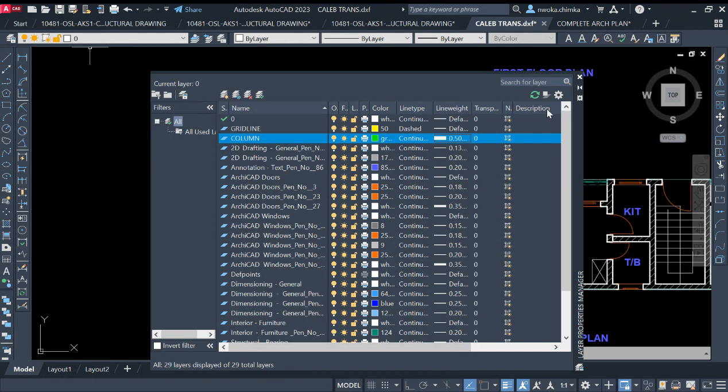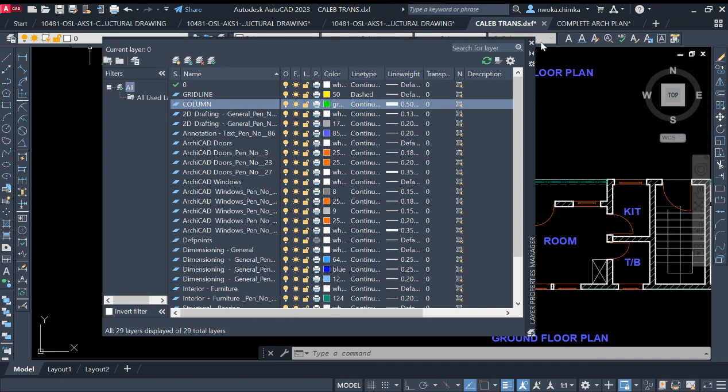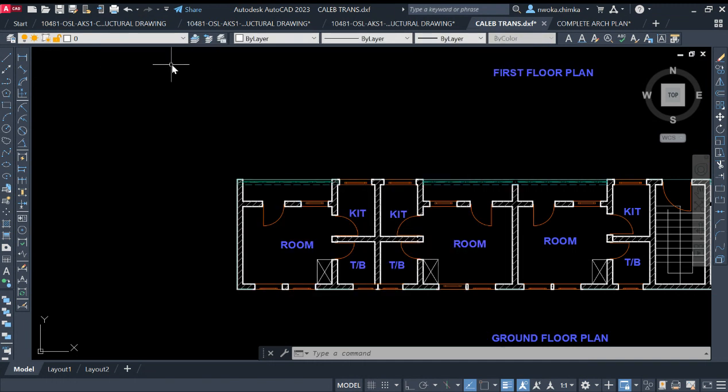And I'll click on, and then just close this right here. Now we want to first of all create our structural grid lines, or axis, or layer. So I'll go here and activate what they call grid line. Now, once it shows grid line, to create my grid line I will use what they call a construction line. So I'll just type XL, which means construction line, and I'll click enter.